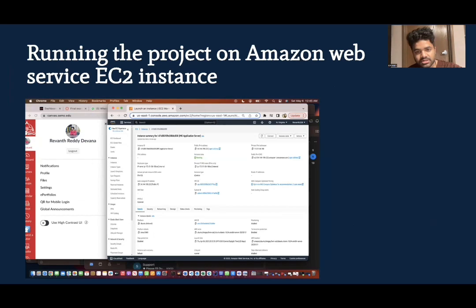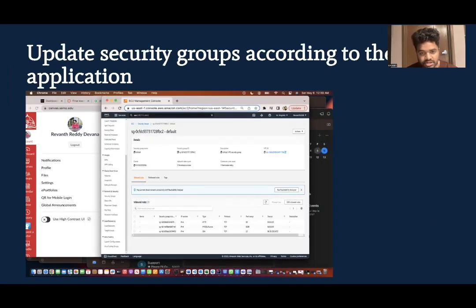As you can see here, the status is running for the project on the Amazon Web Services EC2 instance, so our application is running here. These are the security groups we have added according to our application standards. One is HTTP and another is MySQL/Aurora, and these are all IPv4, and these are the port numbers. As you can see here, we have 20 and the rest of the port numbers.